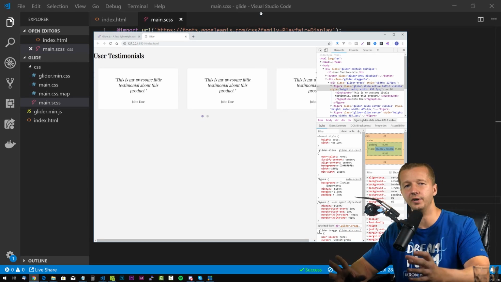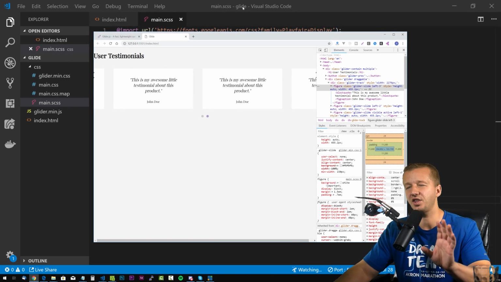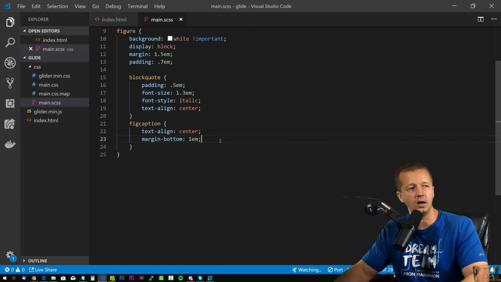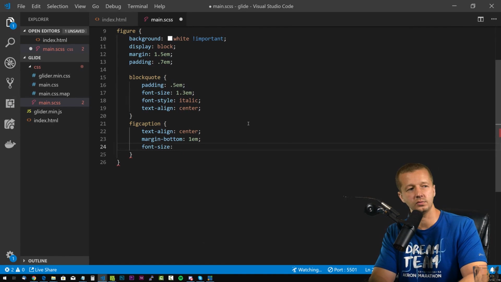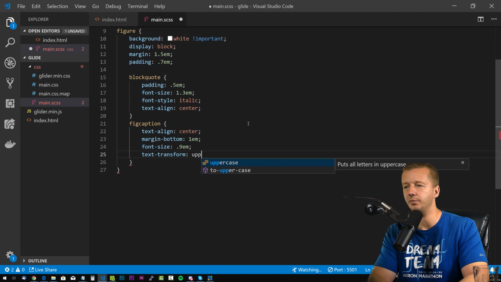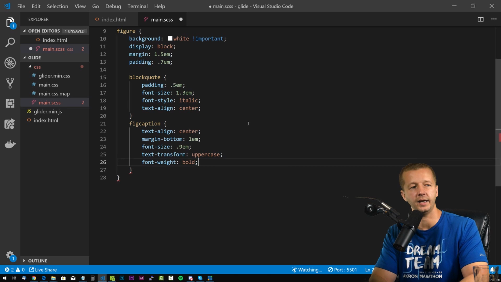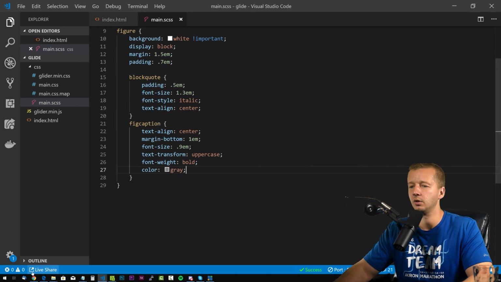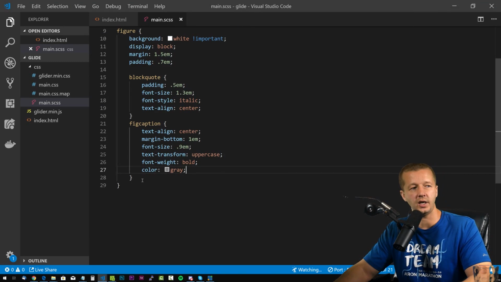So you give things room to breathe, or white space as it's called, or padding if we're talking about inside of the container, and it just looks so much better. It's one of the things that I see new designers getting wrong a lot. What else? We'll have font size. We're going to make it a little bit smaller, so we'll say 0.9 EM. We'll also put in text transform uppercase. We'll also put in a font weight of bold, and we'll say color gray. There we go. All right, awesome.